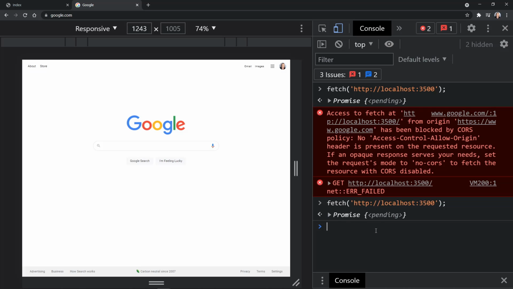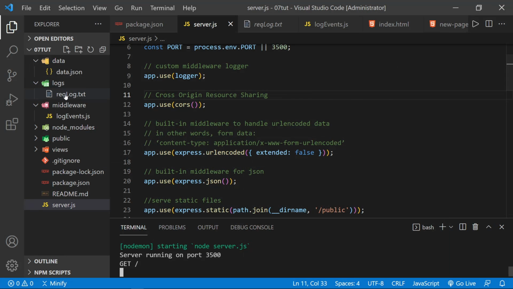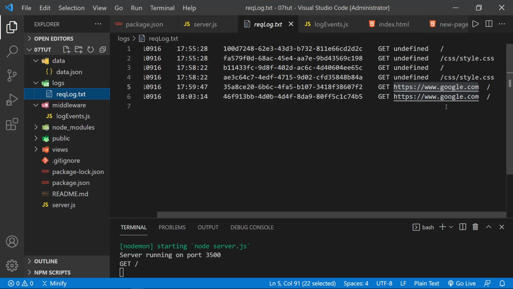And now there's no CORS error. We get a promise pending, of course, from fetch, as we expect there. But there's no error, and that's the main thing, is we can request data now from the google.com domain, and it doesn't create a CORS error. Let's minimize Chrome, and let's look at our request log again, and we once again see Google in there. So the request origin did come from google.com.